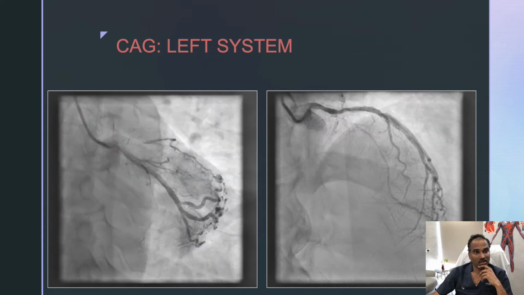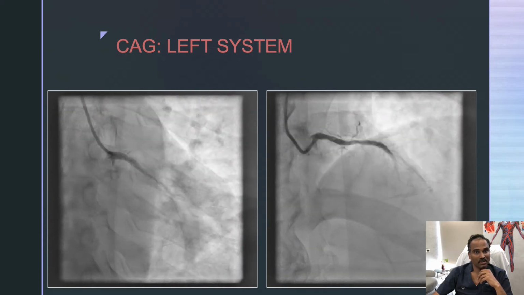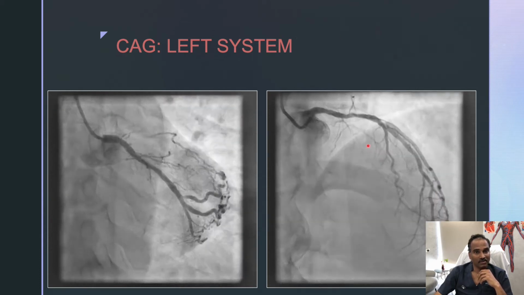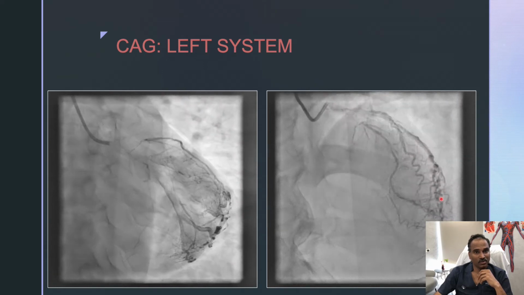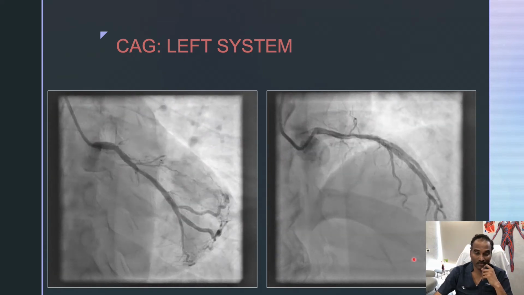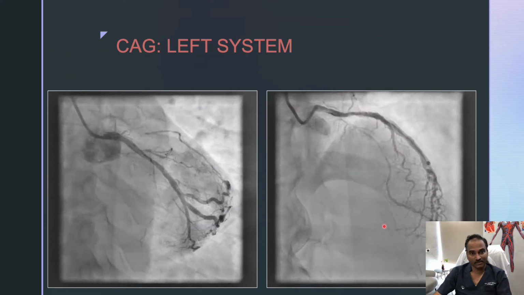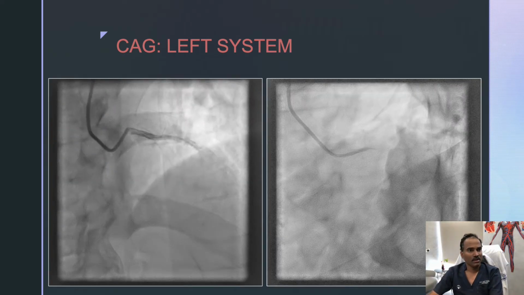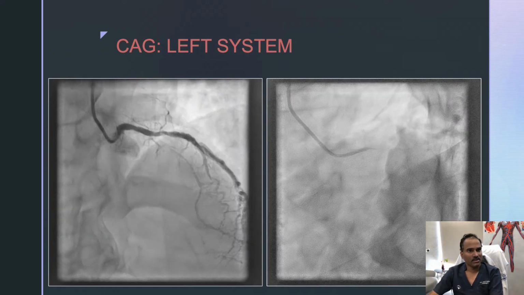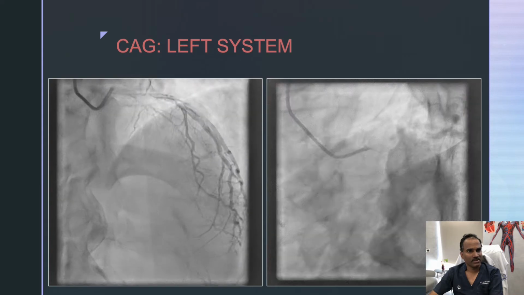You can see Ostial LAD total occlusion, and there is a diagonal which is filling from retrograde, possibly from OM collaterals. Yeah, so this again is the left system, in different views.